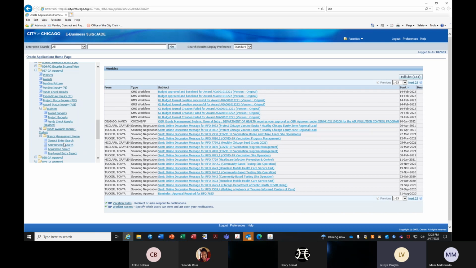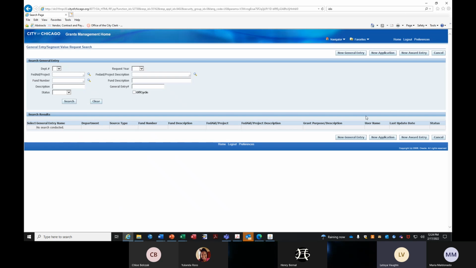So we've re-engineered the process so that departments get access to their segments up front. And then from there, they move into the other phases, which is the appropriation phase, to confirm that they have appropriation authority for that grant. And then they can go and apply for the grant and submit the grant for pre-award approval. So the first step for departments is to go into the gen entry form.